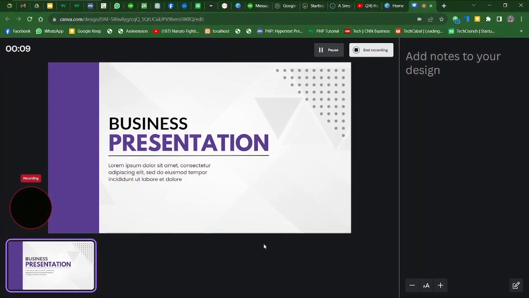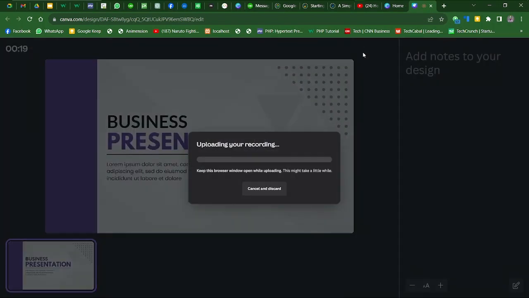So, once you're done editing, it's time to end the recording. Once you're done presenting your content, click on the Stop button to end the recording. Canva will save your recorded presentation.